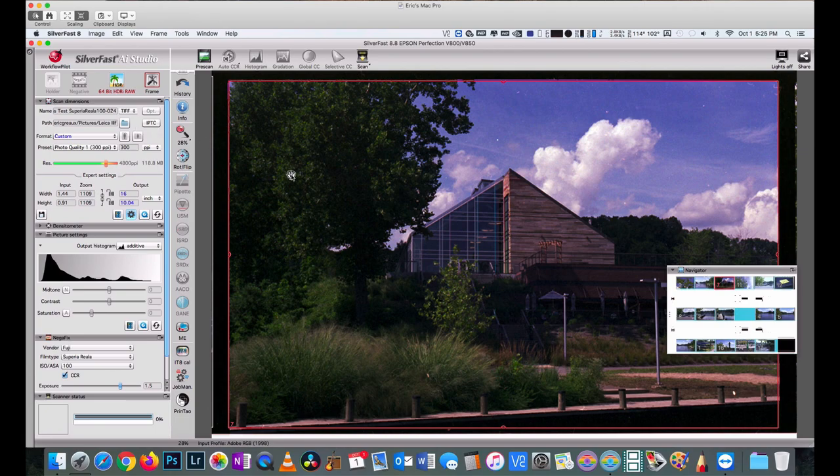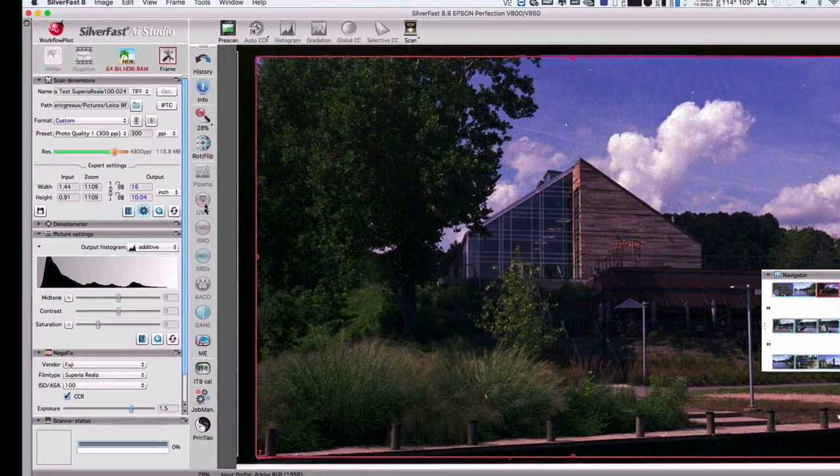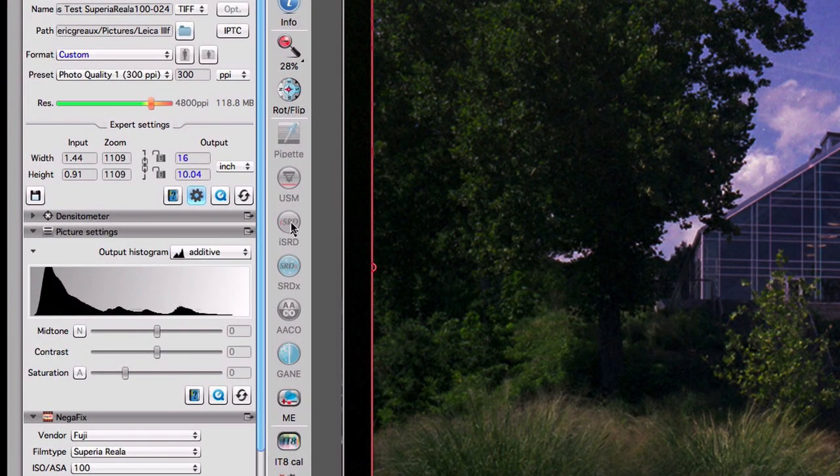So if you're paying attention, you'll notice that a lot of the controls that you use to enhance your image are grayed out. The Unsharp Mask USM, the ISRD, Infrared Scratch and Dust Removal, the SRDX, which is your software-based scratch and dust removal, for the aforementioned black and white film that can't take the infrared light. The other controls, if you look a little further down, the AACO, which is the Auto Adaptive Contrast Optimization, if I'm remembering anyway, and GANE, which is your grain and noise elimination control. All these are grayed out because all of these adjustments will now happen in the Silverfast HDR software.